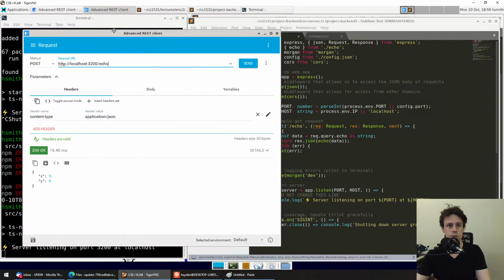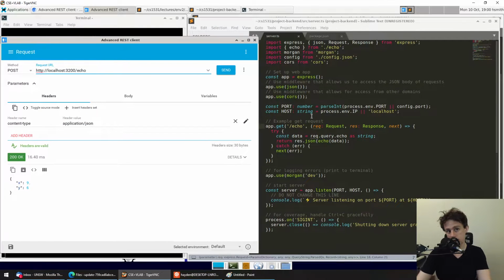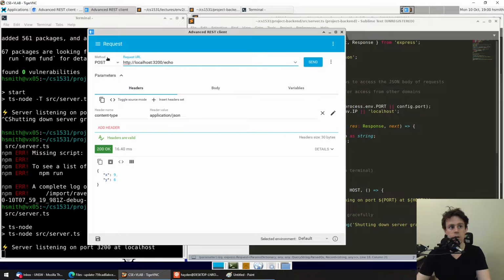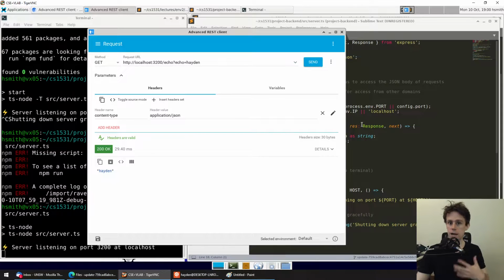That's what's written in the source code, right? /echo, and you can see that it takes in a query parameter called echo. So from a GET request perspective, I could just say the query parameter echo is Hayden. I'm going to make that GET request, echo is Hayden. I click send, it sends back Hayden. So that's a route that you can use just to test with. If you can run that server and you have that route, you're like, sweet.